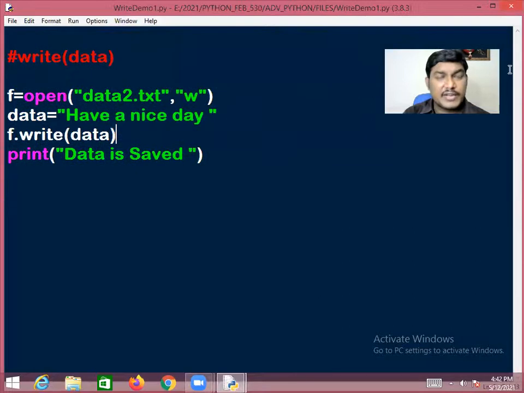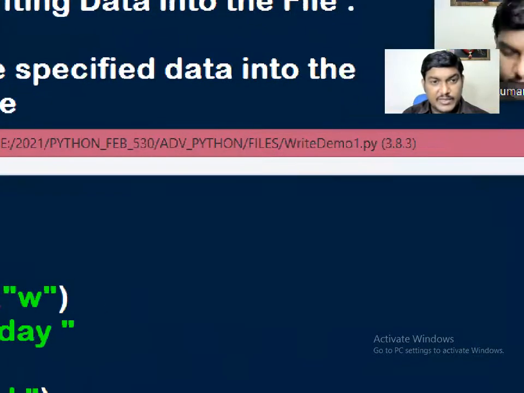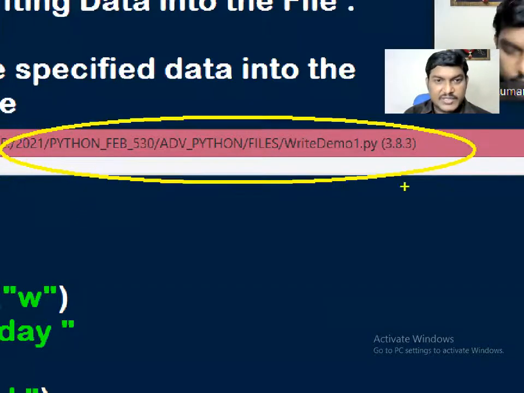Let me ensure. What is the location where this program is saved? This is the location. We request you to see the location where this program got saved. You can check it in my system. This is the location where the file is saved.